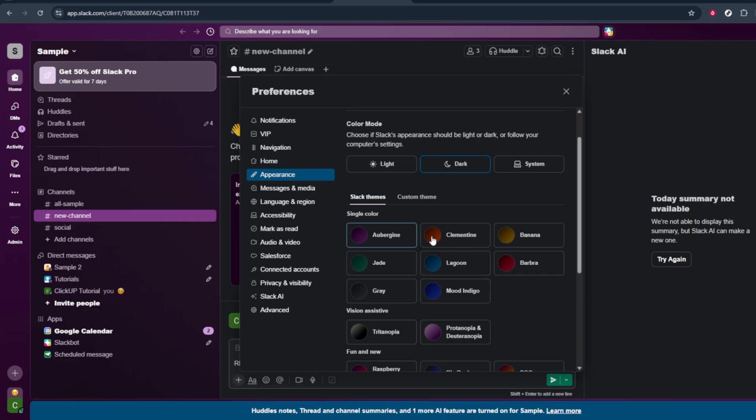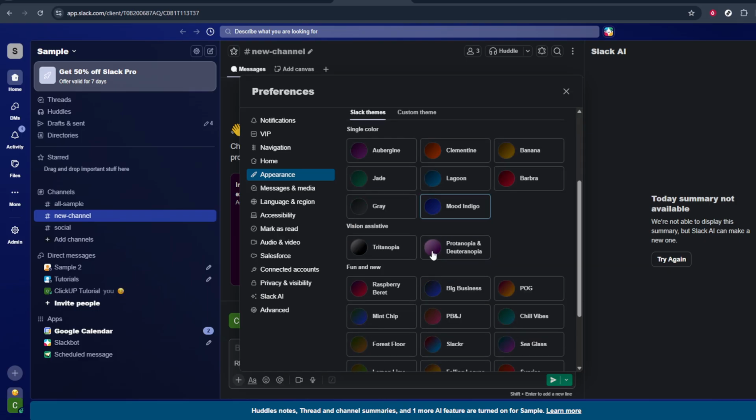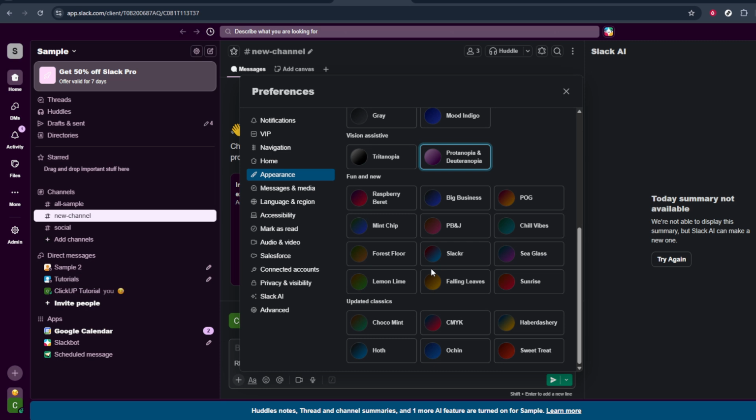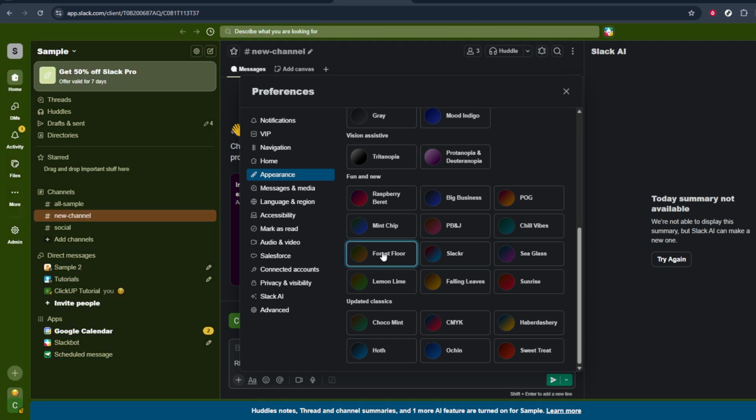For example, you'll likely see options to switch between light mode and dark mode. If you work late at night or stare at your screen for long periods, dark mode can be easier on your eyes. If you prefer a brighter interface, choose light mode instead. You'll also find theme options that change the colors of your sidebar and highlights.